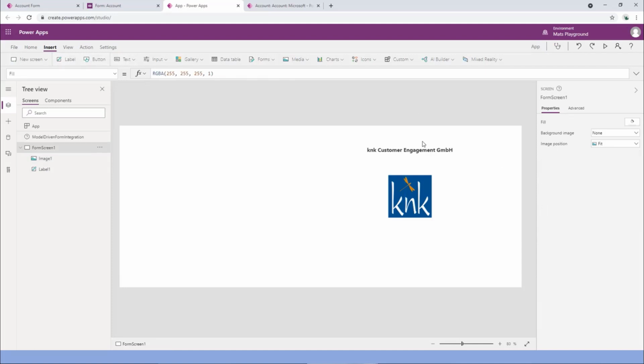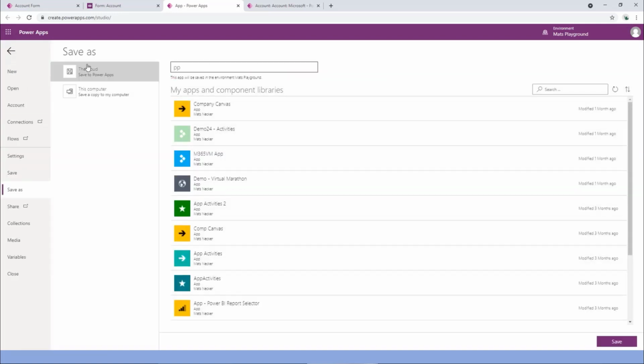Okay, actually, I want to show you now, I mean, the app is not doing anything, but I want to show you what it looks like. So we're going to save the app.